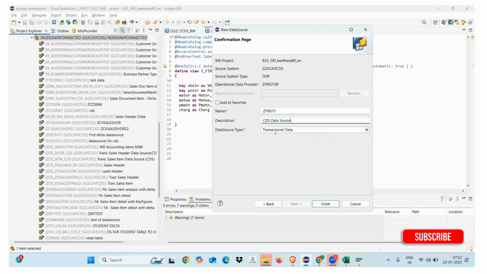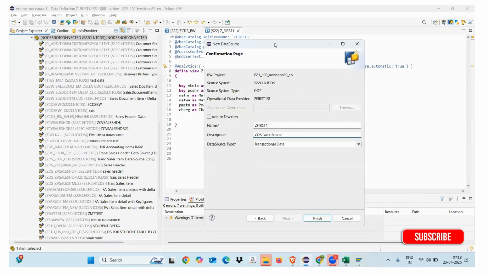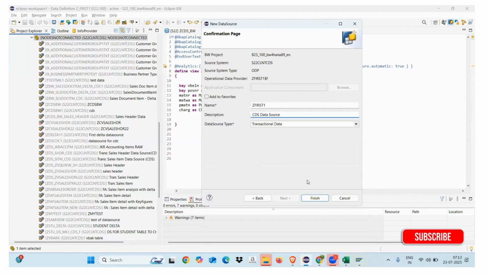By default, it is taking transactional data. So we no need to select the data source type. By default, it has selected the data category as fact. That means by default, it is deciding automatically that this is transactional data. Okay.